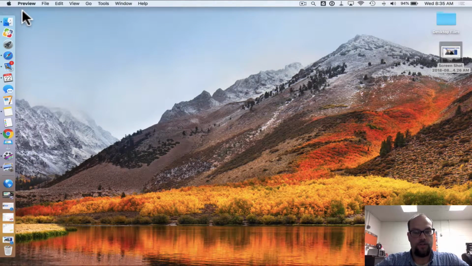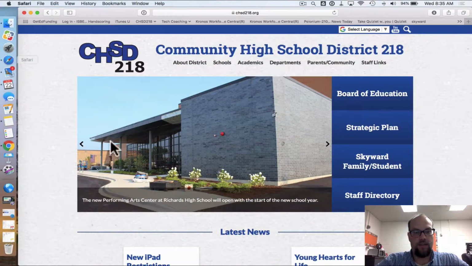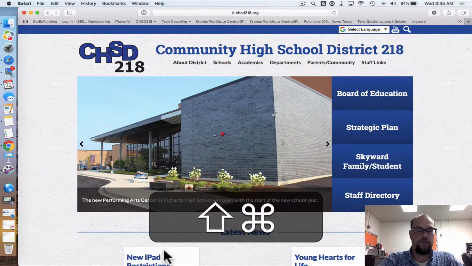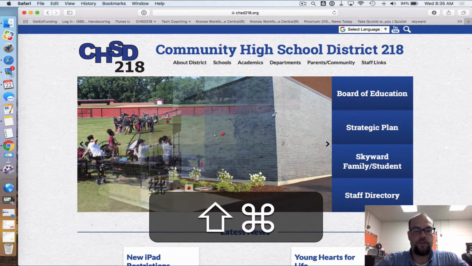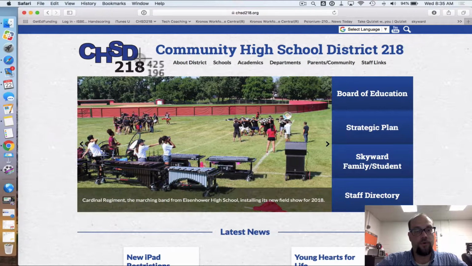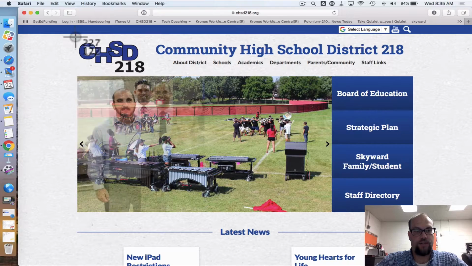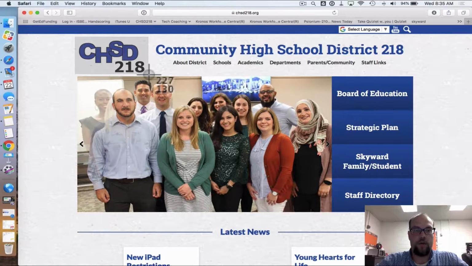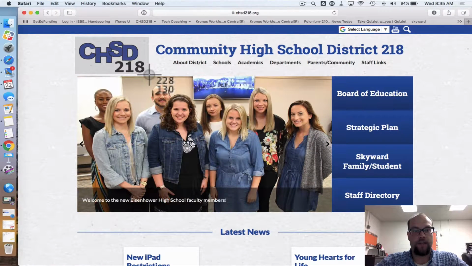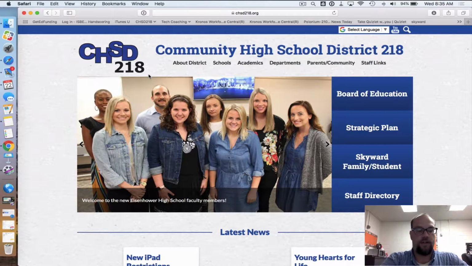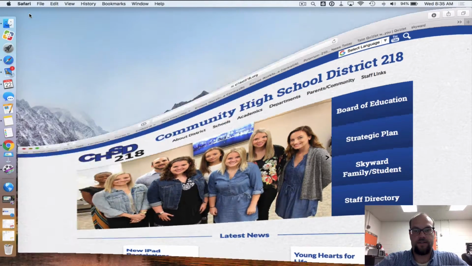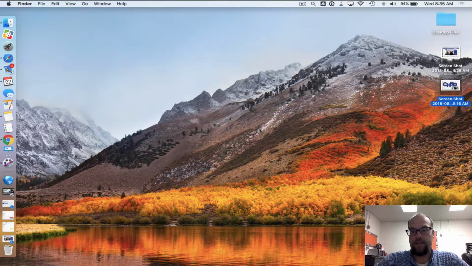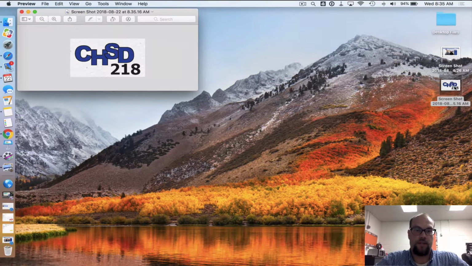The other one I could do is, let me pull up the website again, Command Shift 4. So if I do Command Shift 4, my cursor now has turned into crosshairs. So if I don't want the whole screen, let's say I just want part of it. Let's say I just want the CHSD218 logo. I can do Command Shift 4, my cursor is going to turn into crosshairs, and I just drag it over the area I want, and then when I release my mouse click, it's going to take that screenshot. So if I minimize this, we can see now on my desktop, here's a screenshot of the CHSD218 logo.